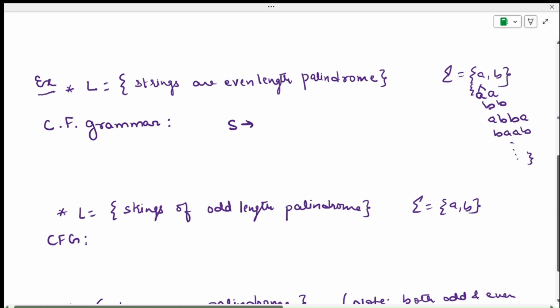So remember what we have to do. See the pattern. If the string is starting with A, it is ending with an A. If starting with B, it is ending with B. So I will write it as ASA or BSB, or the smallest possible string is null. So I will write null. So we can clearly see this is an even length palindrome.